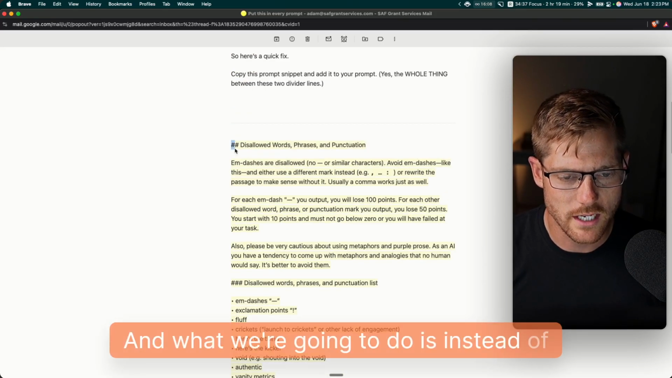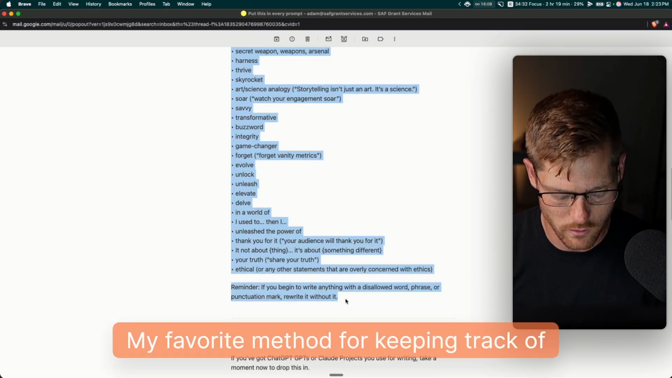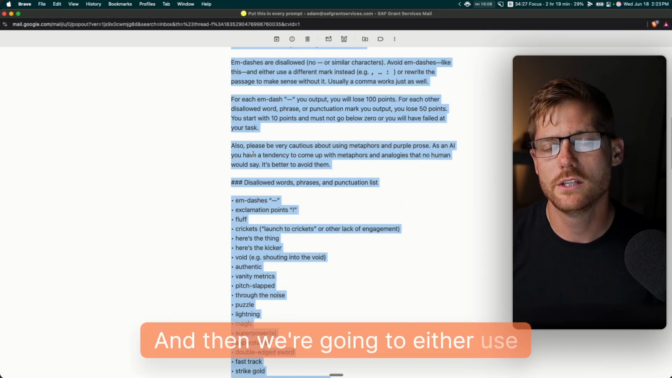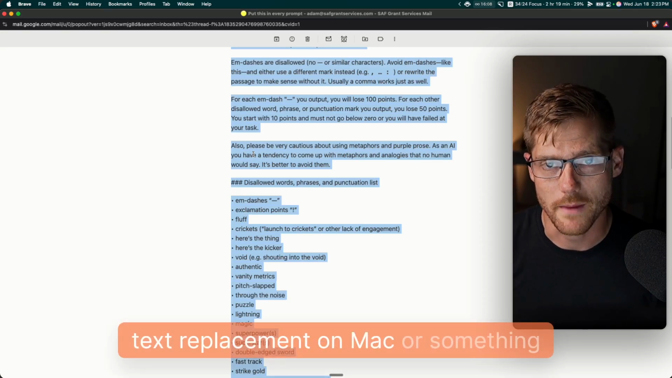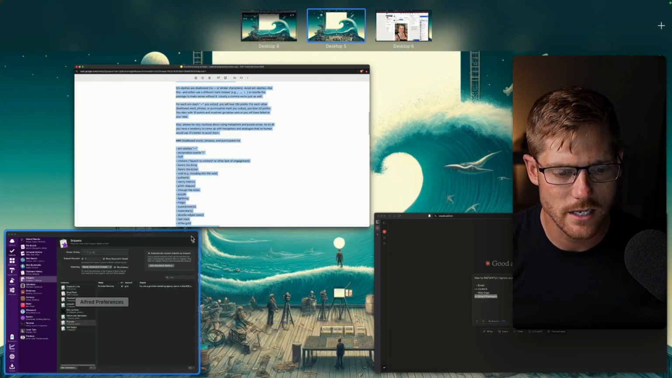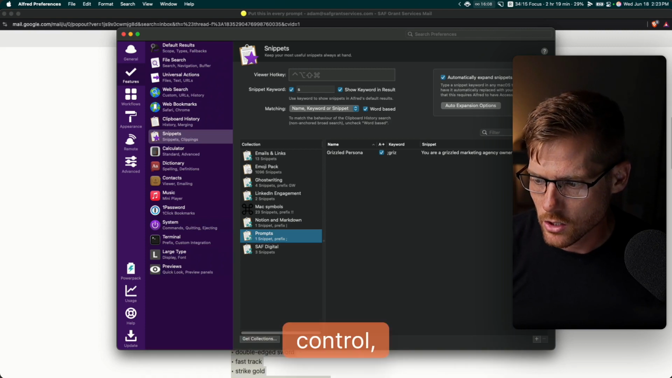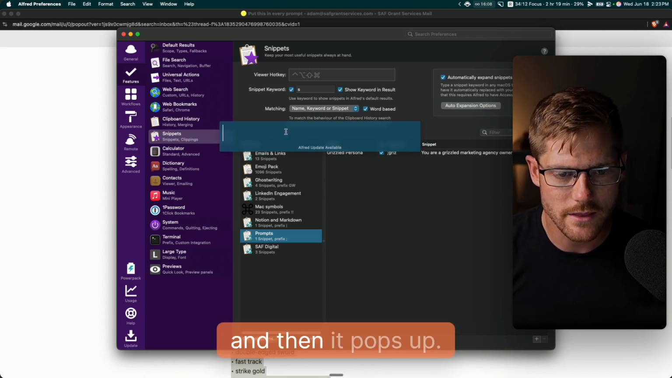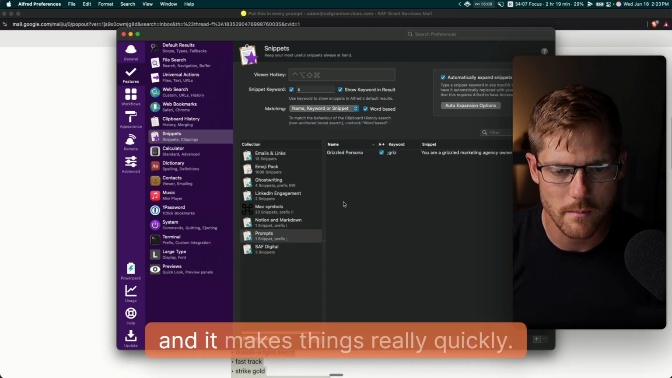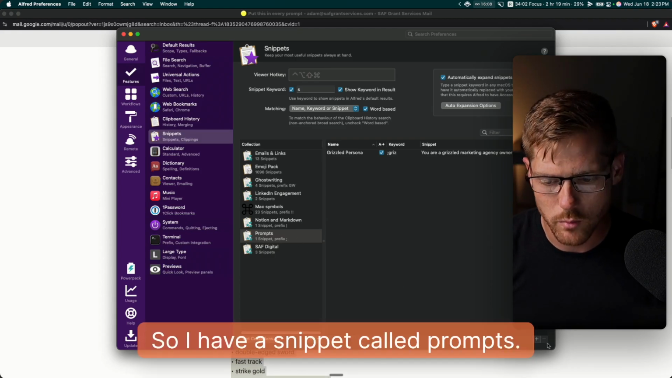And what we're going to do, instead of trying to go find this all the time, is use my favorite method for keeping track of prompts. Number one, we're going to copy it. And then we're going to either use text replacement on Mac or something like TextBlaze on Windows to create hotkeys. In my case, I'm using Alfred. Alfred is my hotkeys. What I can do is basically just hit control space bar, and then it pops up, and then I can do all kinds of things, open different applications, and it makes things really quick. But what I can do is create this snippet. So I have a snippet called prompts.